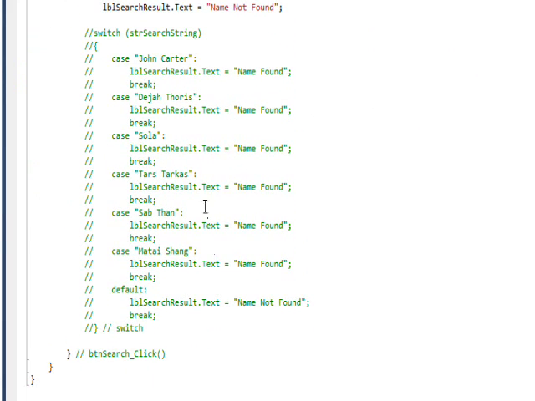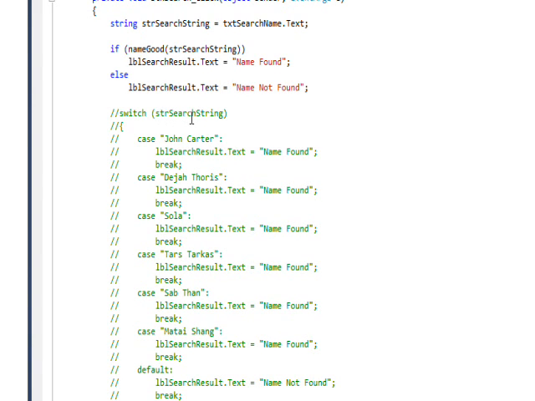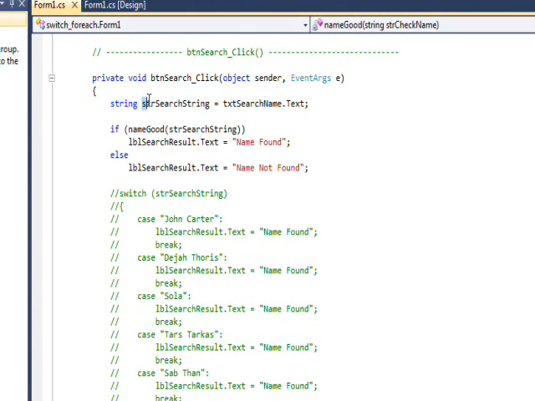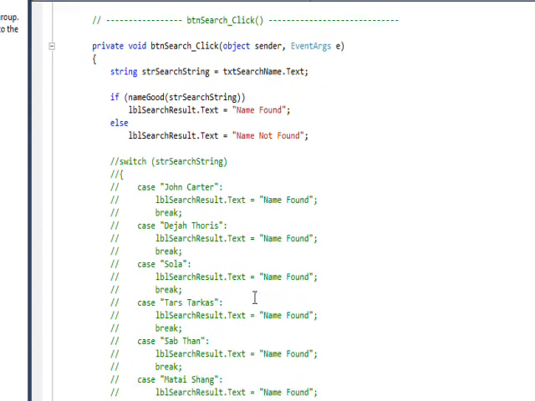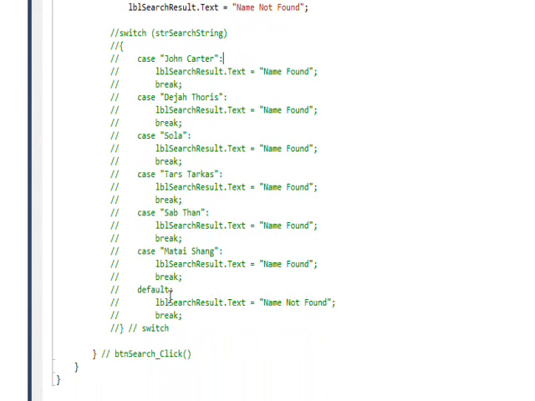And here we see the code we used in the previous tutorial, which uses a switch and has the comparison string that's read in from a text box ultimately, and this statement up here. And then we have a case statement for each of the possible valid names. And if we find a valid name in one of the case statements, we set a label equal to name found and do a break, which is important to do because I think all the other following cases are executed if you don't do a break.